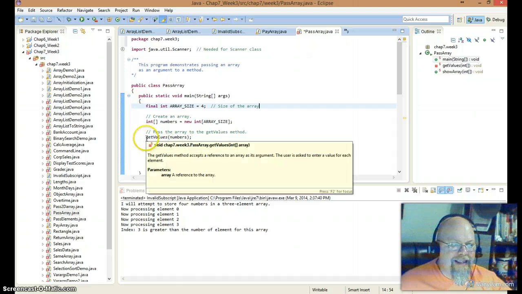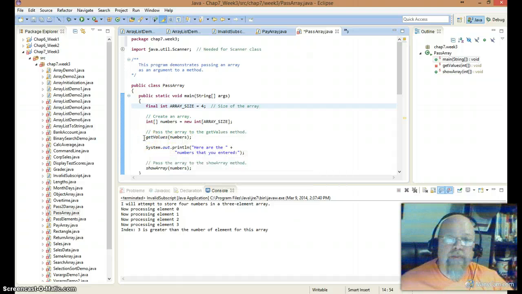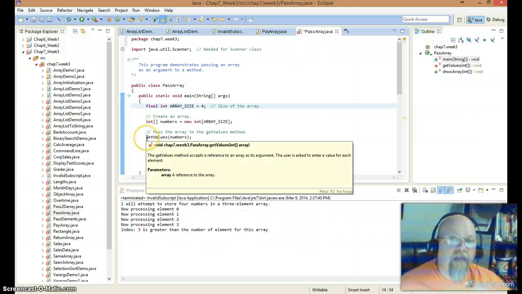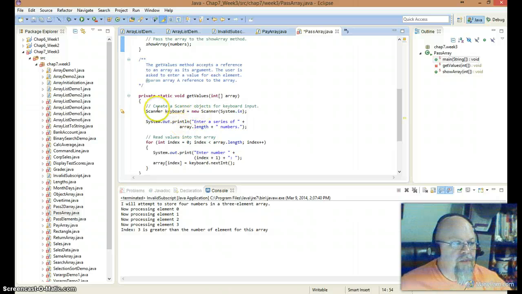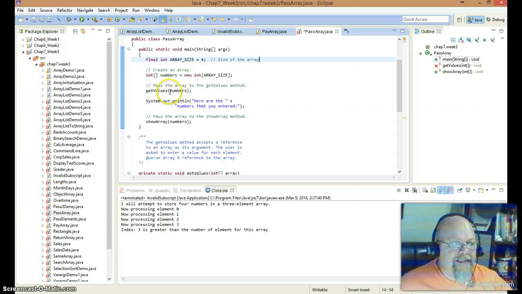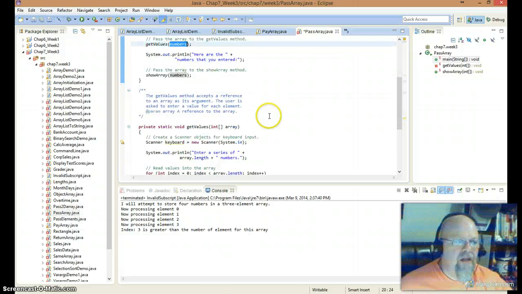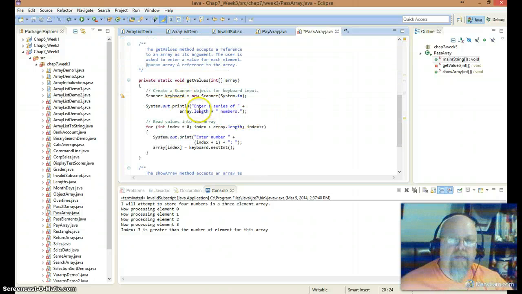Now, notice this isn't italicized, so that means it is a static method within this class. So it's down here as a private static void getValues. Now look, I am passing numbers. What is numbers? That's the array. I'm actually passing the entire array to this method down here. So notice I've got int, and it's got the left and right square brackets, array. And so now I have access to the entire array in this method.